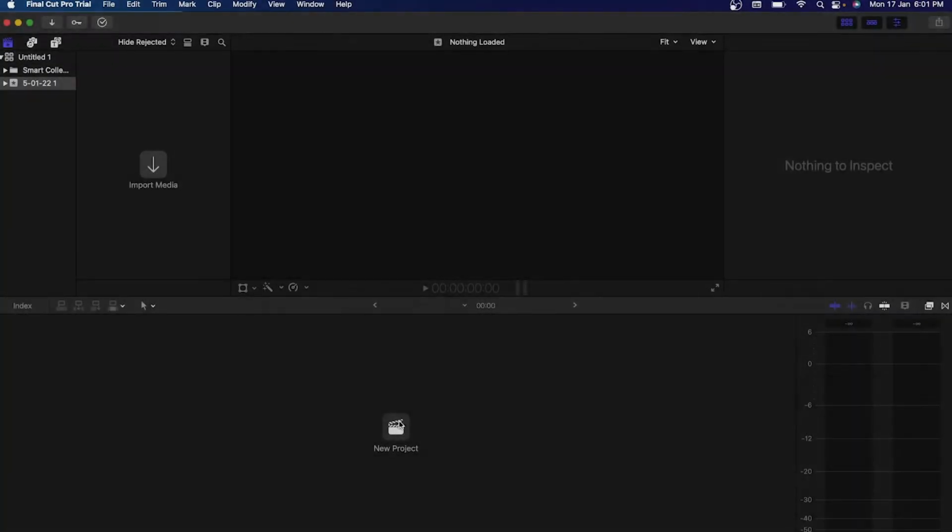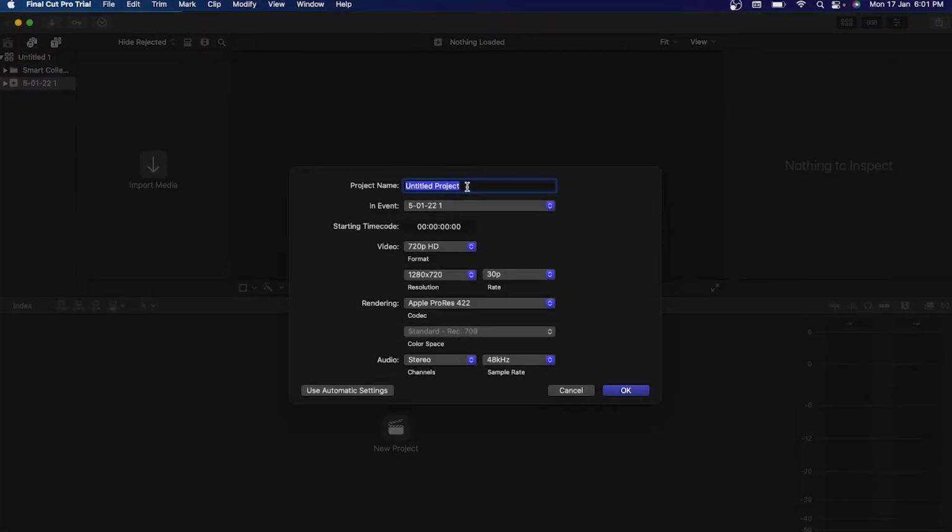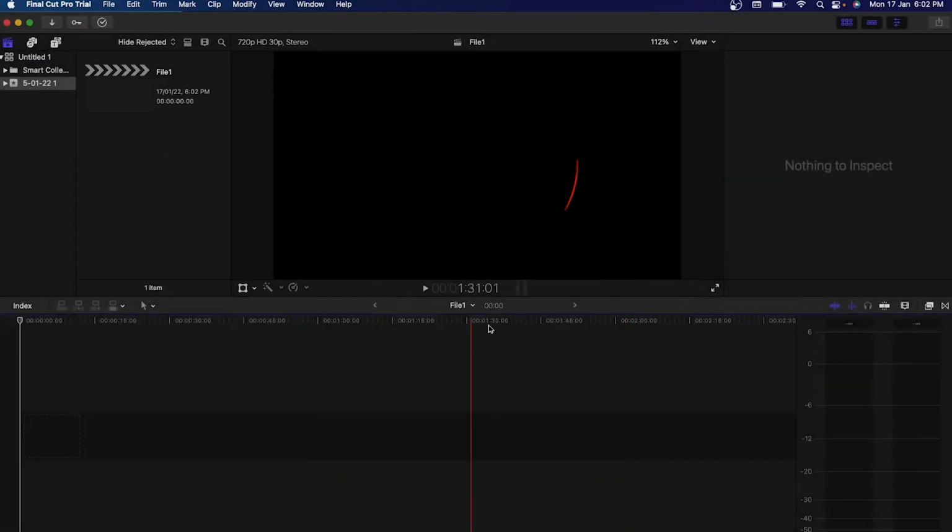So first of all, we'll learn about the user interface. By clicking on the new project button, you can open this kind of a window, and then you can give the name to your new project. You can choose the video resolution. Maybe you can choose 1080p, 720p, 2K, 4K, 5K, etc. You can choose the resolution again, and you can choose the frame rate. I'll choose 30 fps, and then you can choose the rendering codec. I will go with Apple ProRes 422, and keeping everything default, I'm going to click on OK.